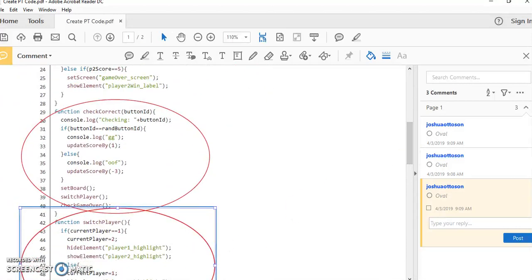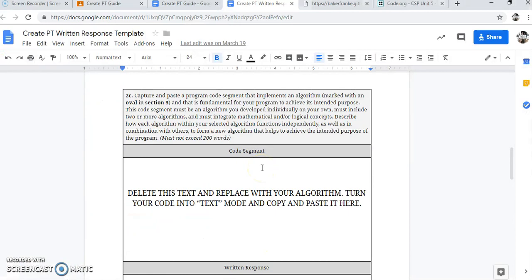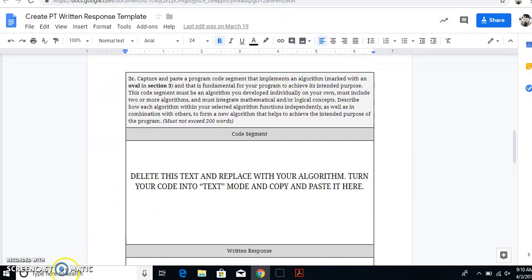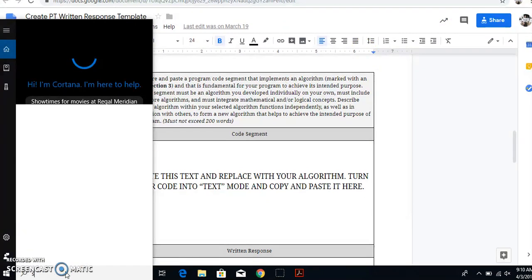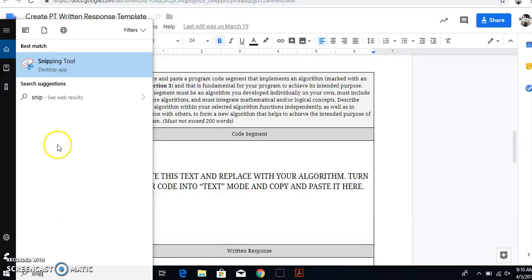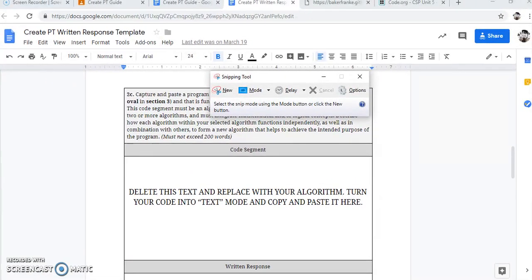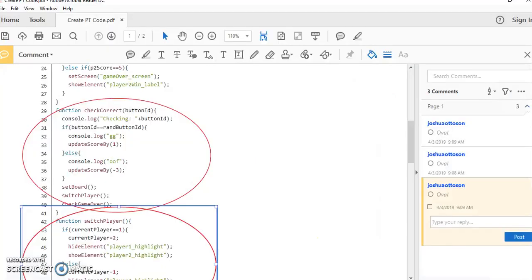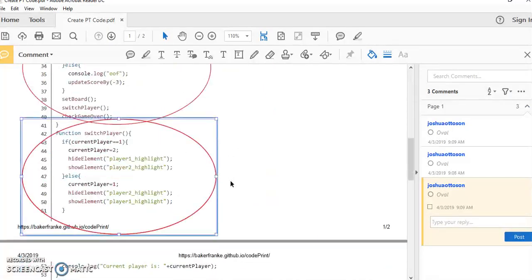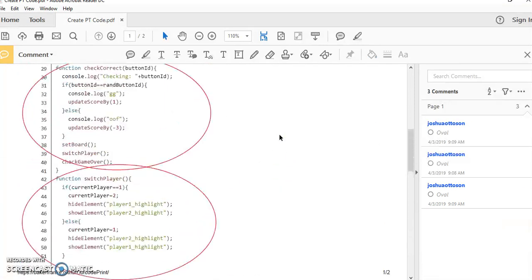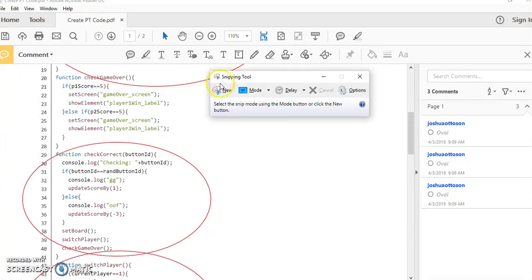Alright, so we've got ovals around the algorithm. Now what we're going to do is delete this text and replace it with the algorithm. So I wrote turn it into text mode, but there is a better way. Let me show you the better way. If you drop down to your search bar here, type in the word snip. You should see a snipping tool pop up. So let's click on that. What this thing does is it takes mini screen caps. So let's jump back to our code and let's find our nice little algorithm we just bubbled in. Check correct is our parent algorithm.